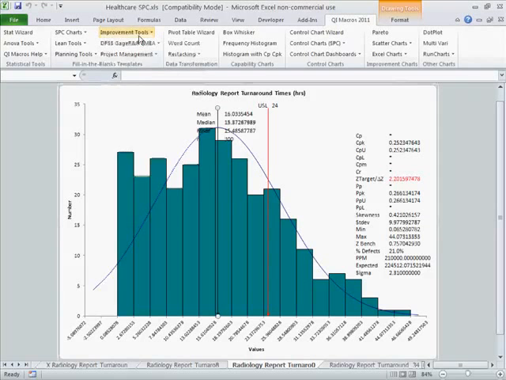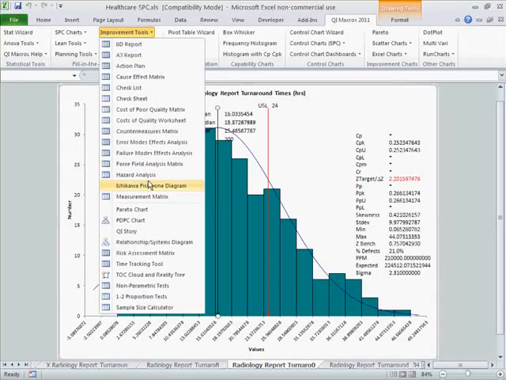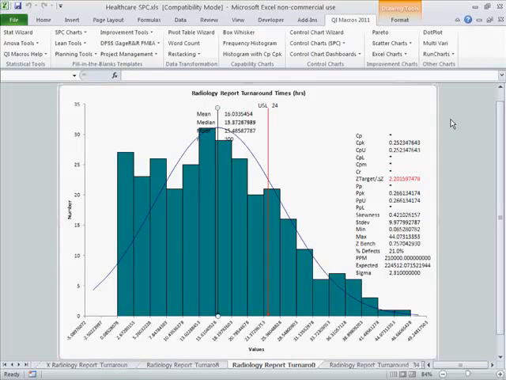And again, we could actually come in, pick out a QI Macros fishbone diagram, and start to do some root cause analysis. And that's how easy it can be to start to do some statistical process control on turnaround times. Doesn't matter if it's in radiology, lab, ED wait times, patient wait times for discharge, it doesn't matter. You can use these same tools to analyze each one of those situations. And it's very easy using the QI Macros.